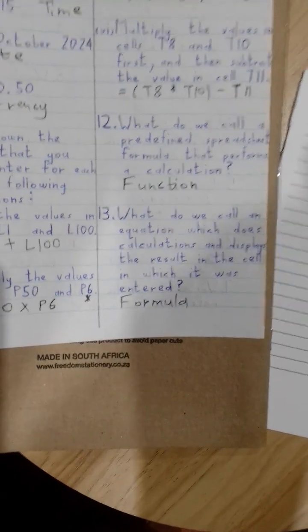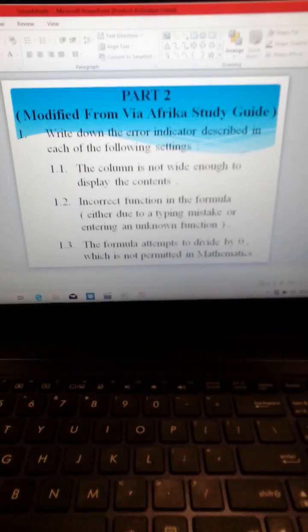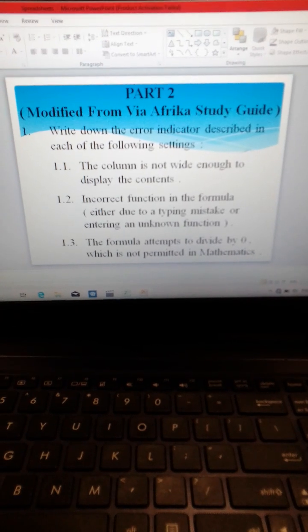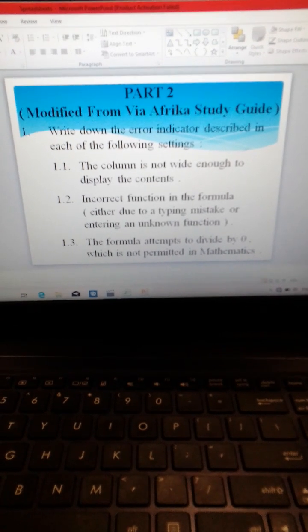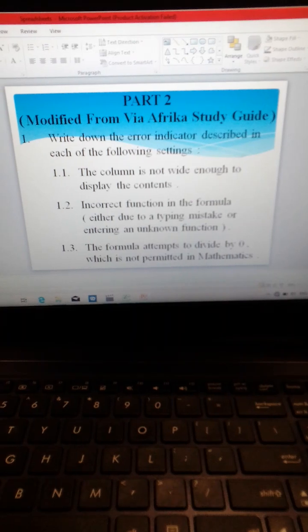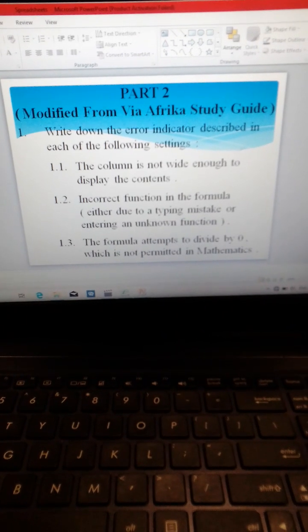Okay, I hope that wasn't too hard. So this is the second part of what we will be doing in the second segment. It will focus on error indicators.